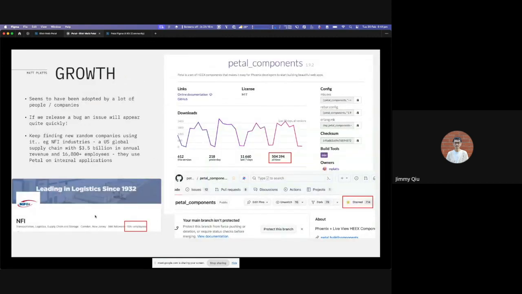In terms of growth, it seems to have been adopted by a fair number of people and companies. It's now over 500,000 downloads. And we keep finding out new people are using it, like this company who have 10,000 employees. They use it internally. And more and more people are using it every week, it seems.